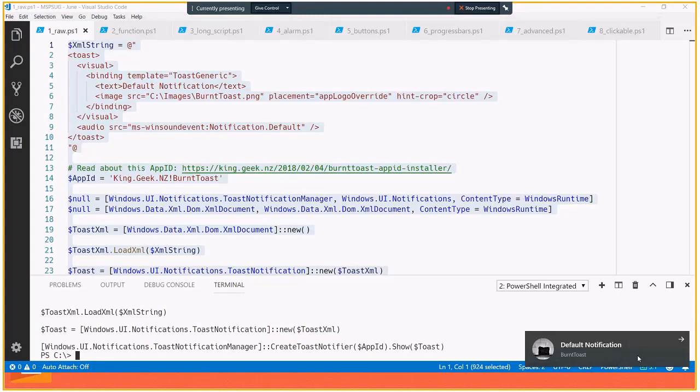Yep, there we go. My computer's catching up. I think when I plugged in my external monitor there, it turned on Do Not Disturb.